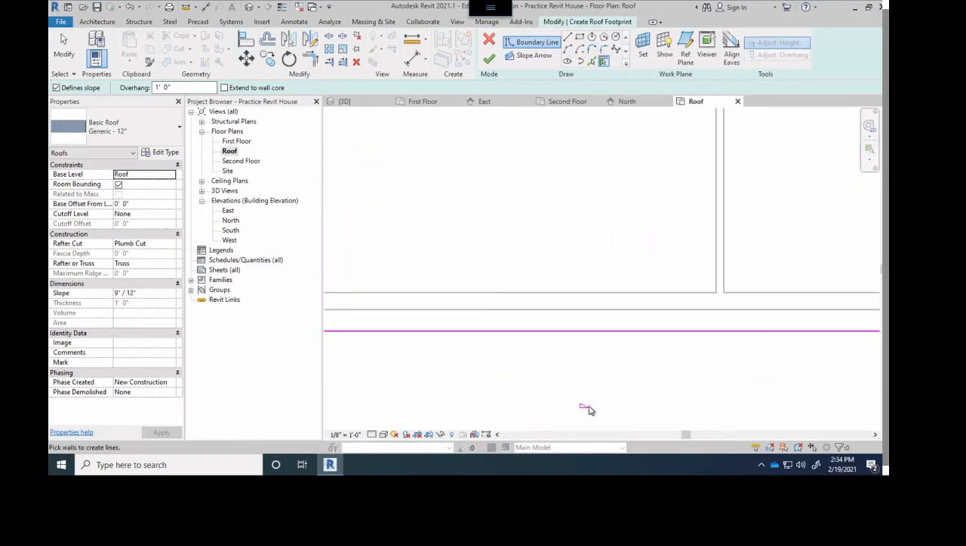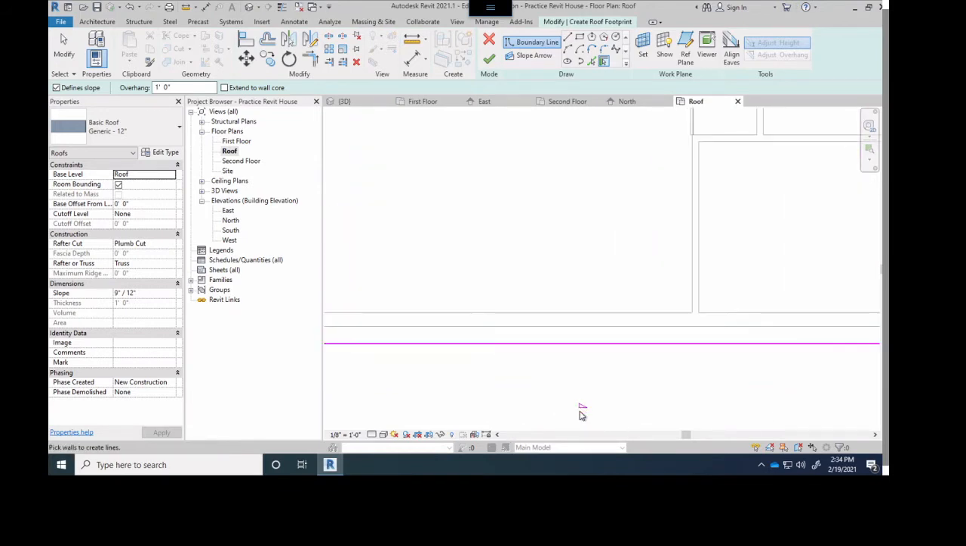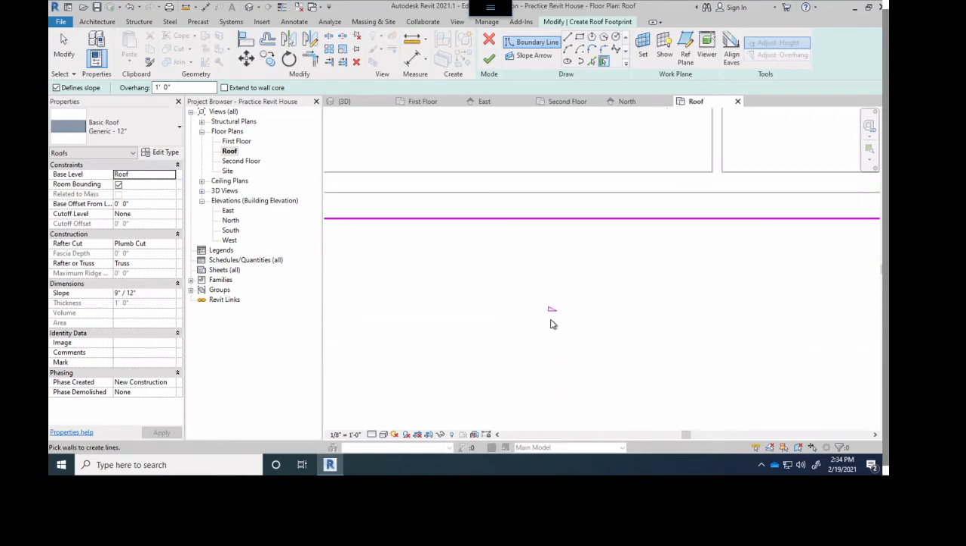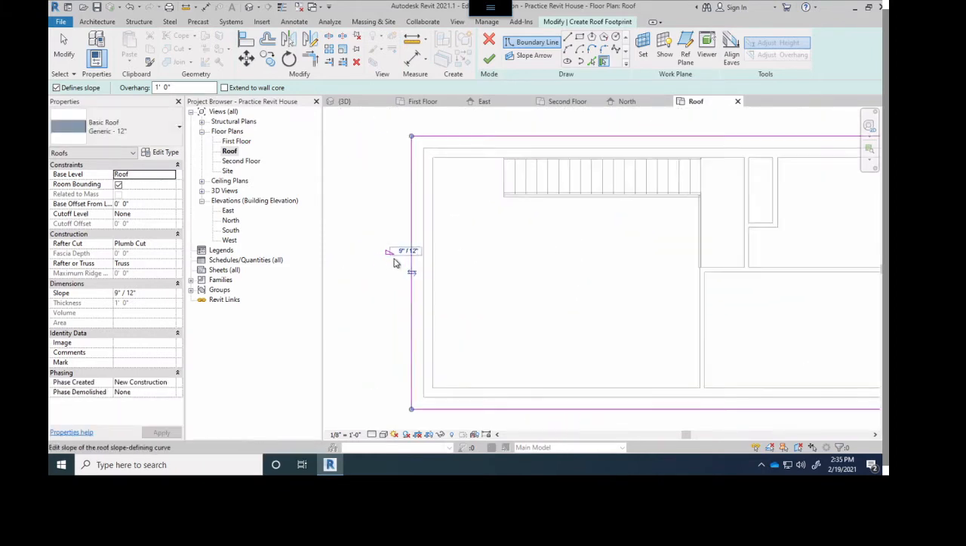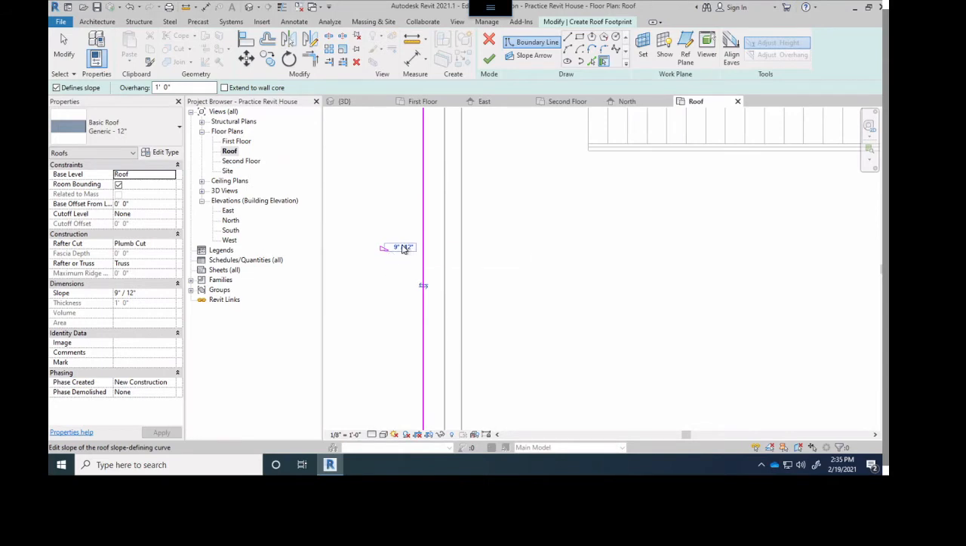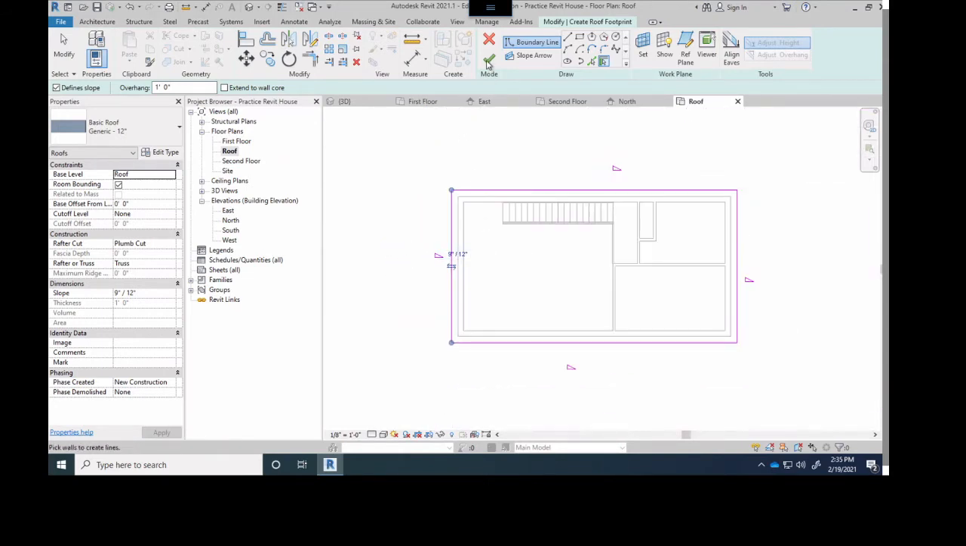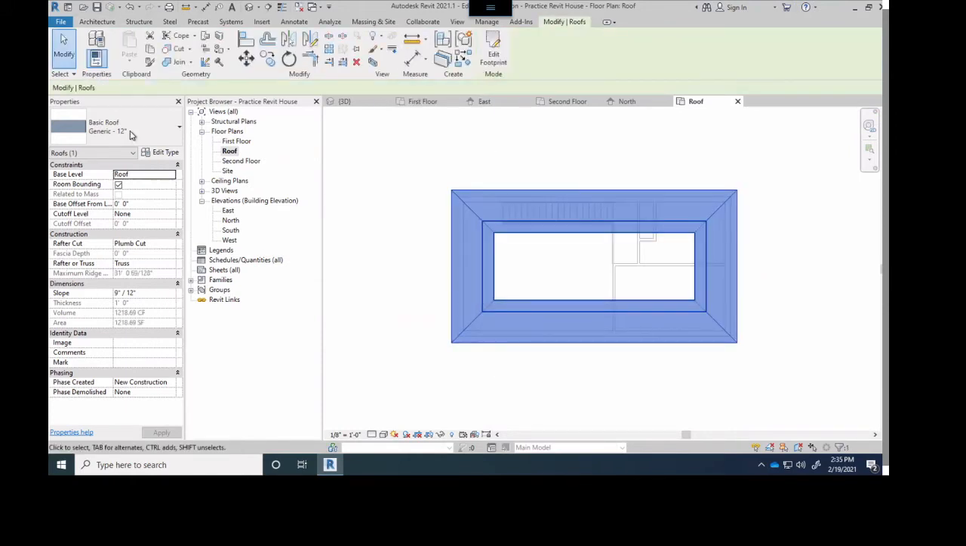See these little arrows right here? Those little triangles show me that it's gonna be a slope defining roof, which I will explain to you guys in just a moment. This right here tells me what the slope is. The rise and run is 9 inches over every 12 inches. We're gonna go ahead and hit okay. Again, we just kept it generic roof. We didn't change any of the settings.